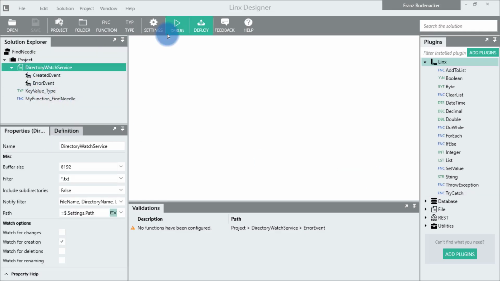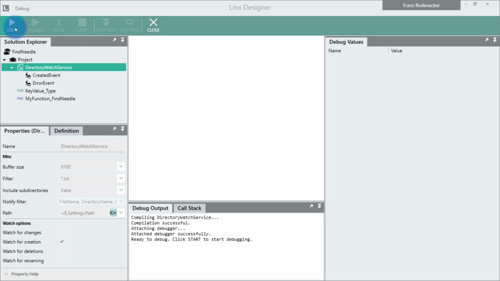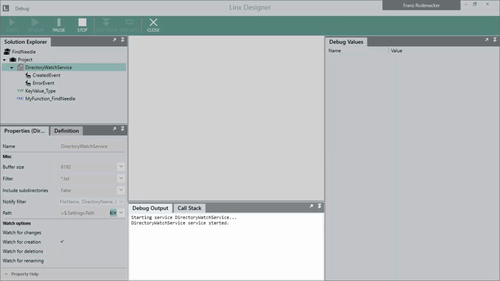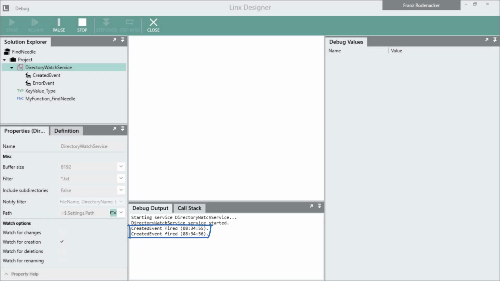When we debug a service, the service is started and listens for its events. When it detects an event, it runs the related event handler.